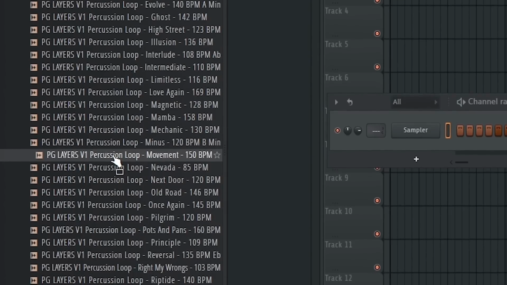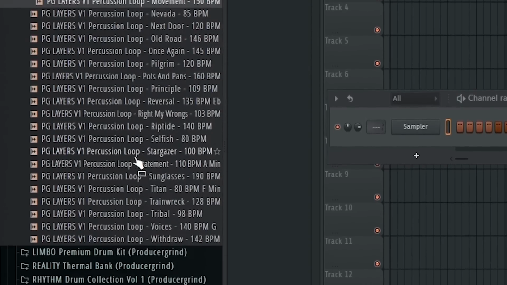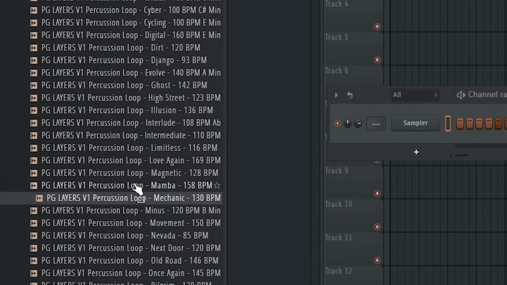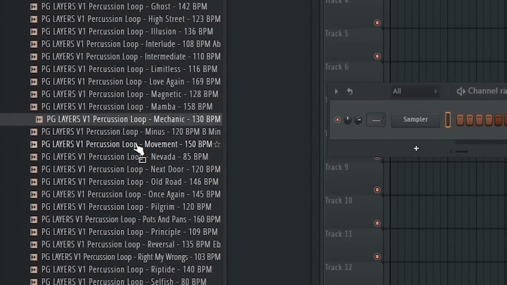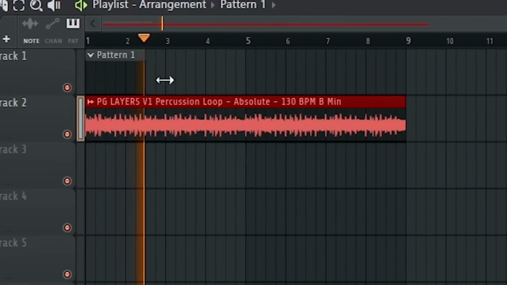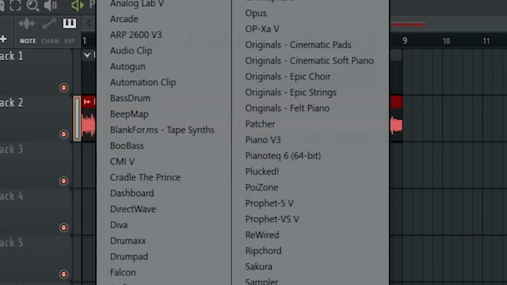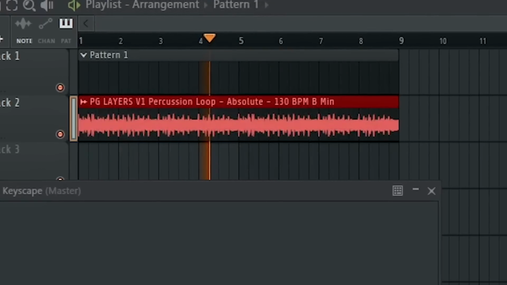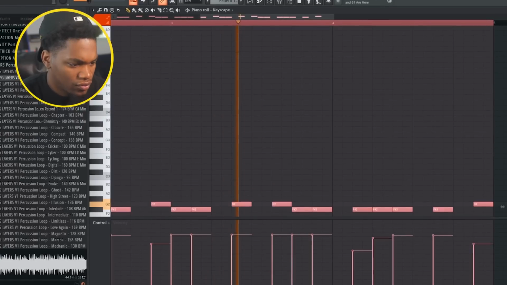Alright, so the next thing that comes in this kit are the percussion loops. Percussion loops are a real good way to add a bounce layer underneath your drums, but also to your melodies. So I'm gonna go through some of my favorite percussion loops. Hey, this really just gave me a melody idea.